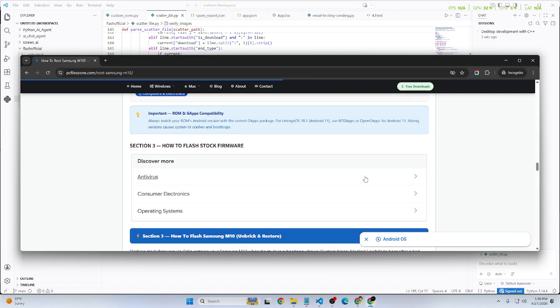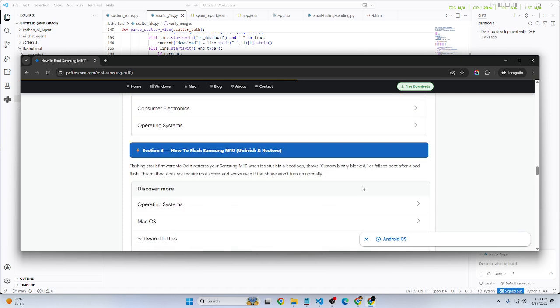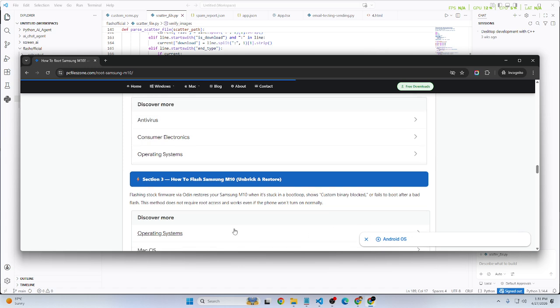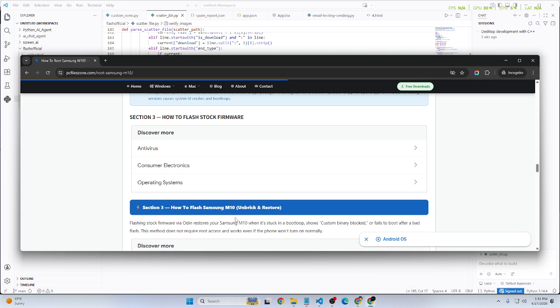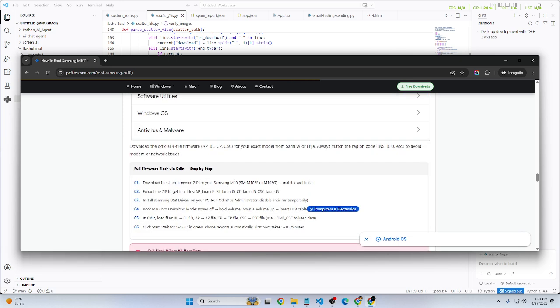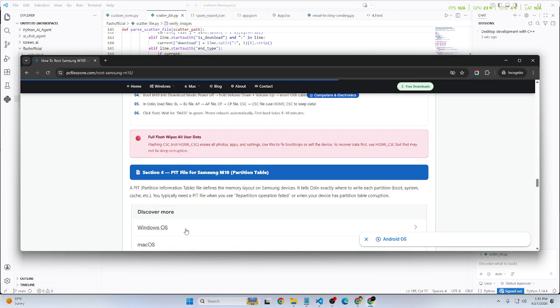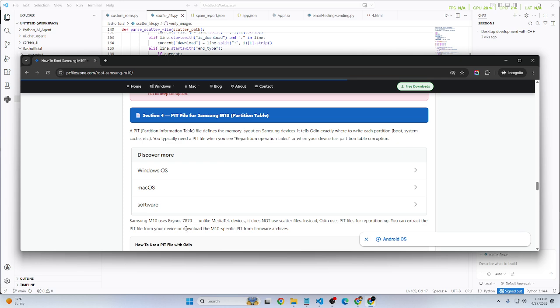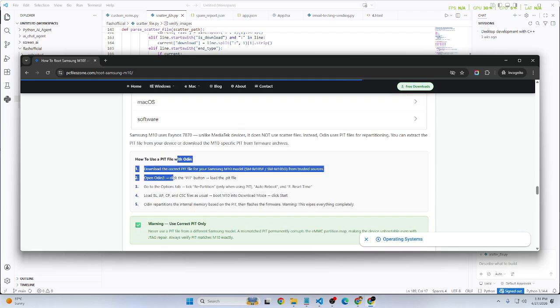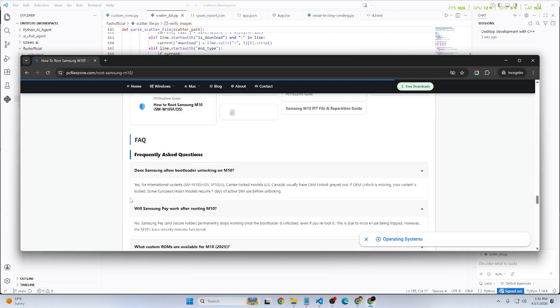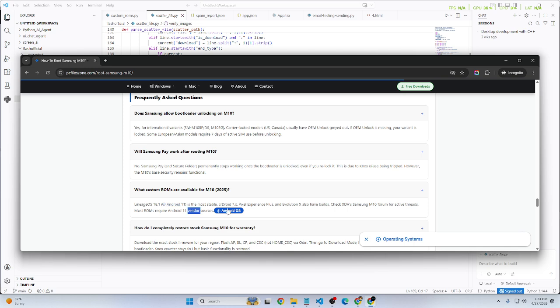Okay, section 3: how to flash stock firmware. It has up to 6 steps. And the last section is the PIT file for Samsung M10. It has up to 5 steps. Currently, I want you to study them yourself.